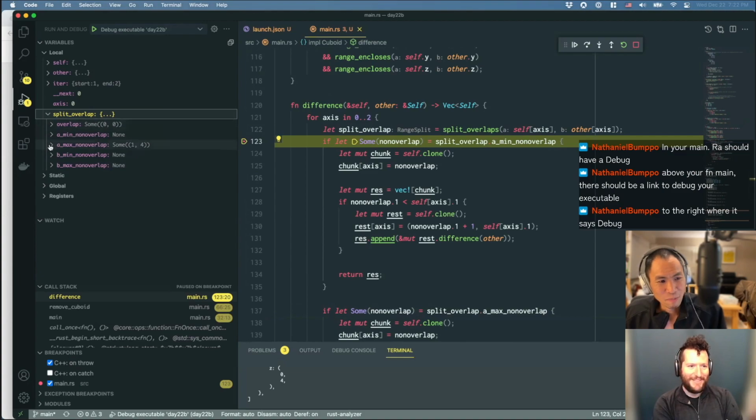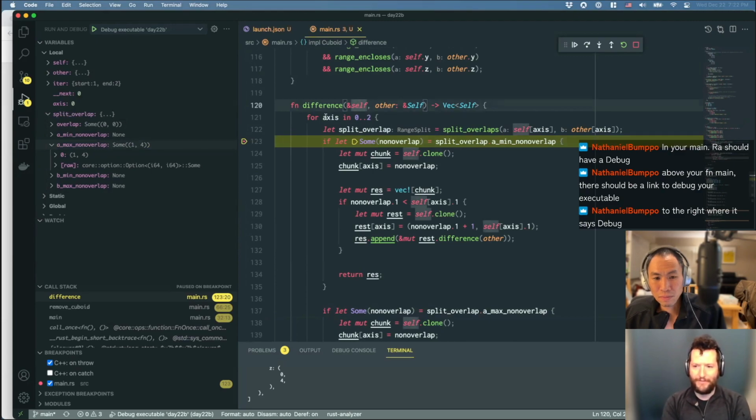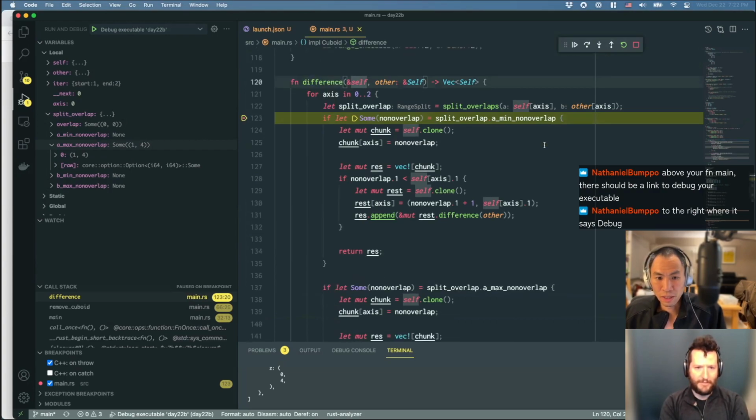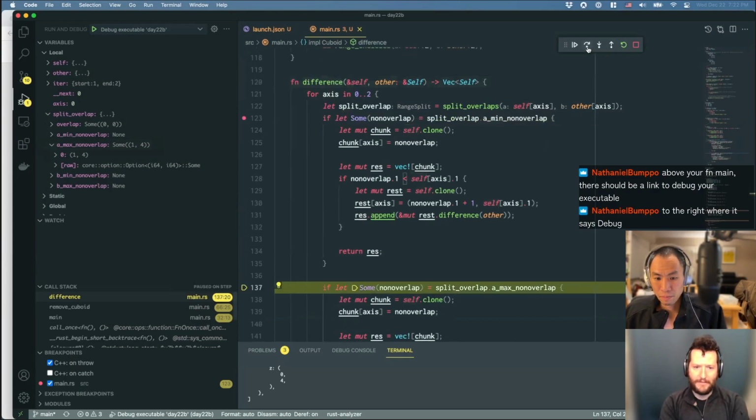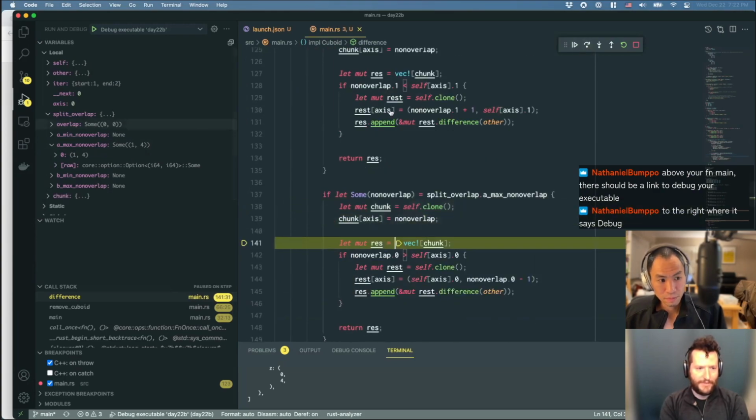I'm impressed. Max overlap. So that's right. That's correct, because the overlap is 0, 0, and the non-overlap is after 0, 0. That checks out. Yes, we totally should be in max. Okay. All right. So what do we got in chunk?